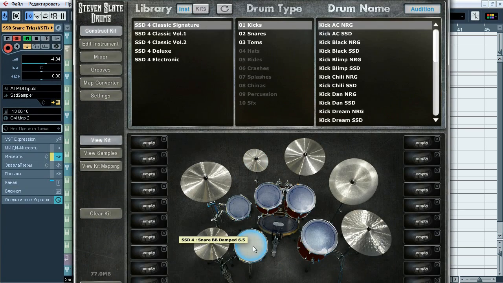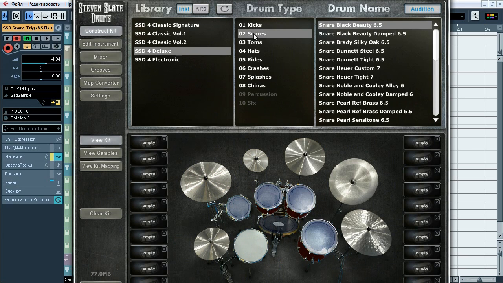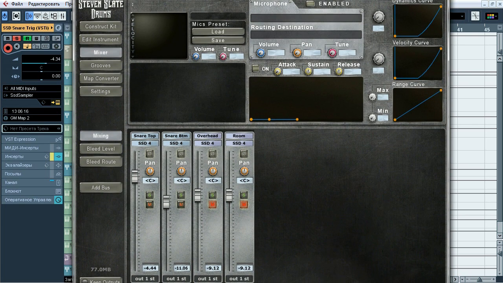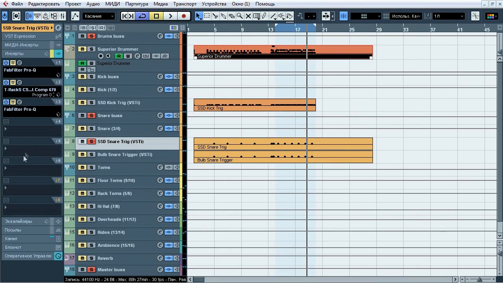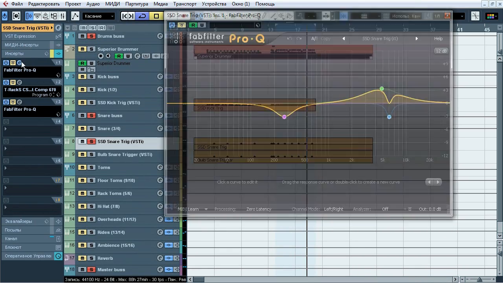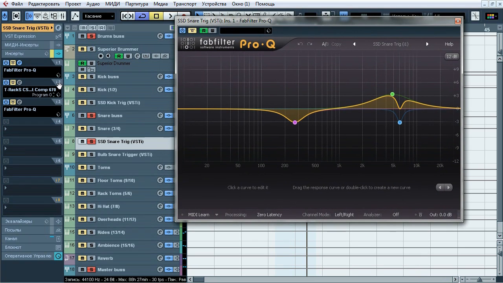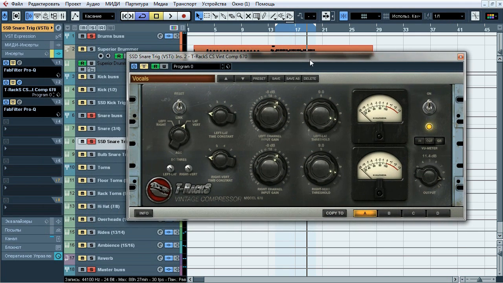What we have inside of the sampler is a damped Black Beauty 6.5 snare. You can find the sample in the SSD4 Deluxe pack. Mixed in this proportion, again, without room and overheads. Processing outside of the sampler is pretty much the same as we have on the SSD kick trigger. As I already said, these channels were unseparated in the past, so for this one our compressor finally gets triggered.